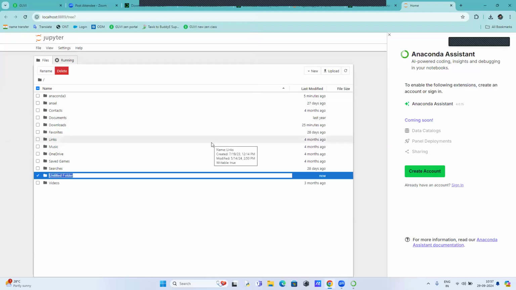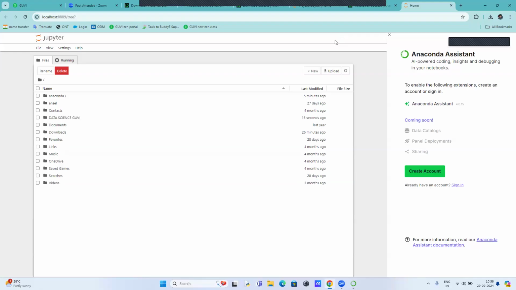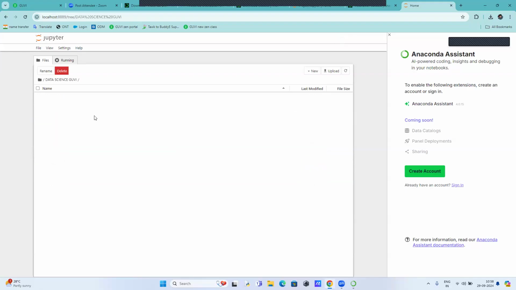Now how do you rename this? You can rename this, let's say, as data science GUI. And open that. How do you open that? Double click on that. Perfect. Now here we'll create different folders. So here we'll create Python, we'll create pandas, we'll create different things.